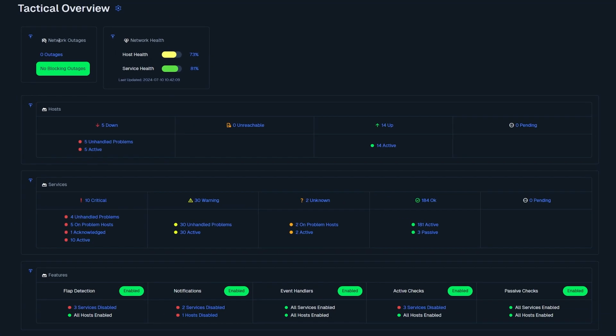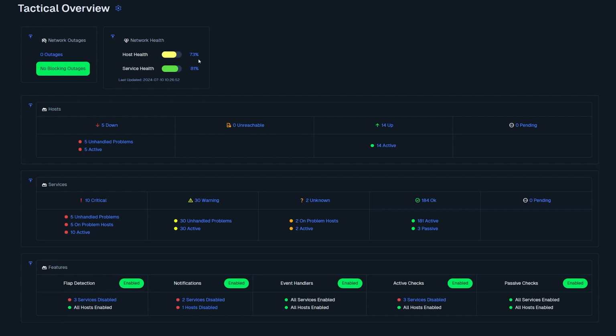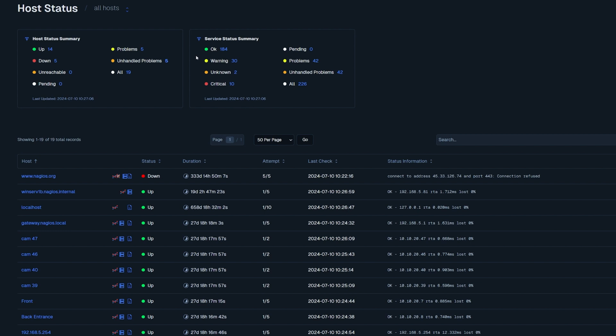First, we have network outages, which can show you if there are any blocking outages. Next to that is your host and service health, which is a great representation of any problems that XI is detecting. Here we can see the host health isn't too good because it's below 80%. To see more information, you could click on the percentage and it'll bring you to the status of all hosts.